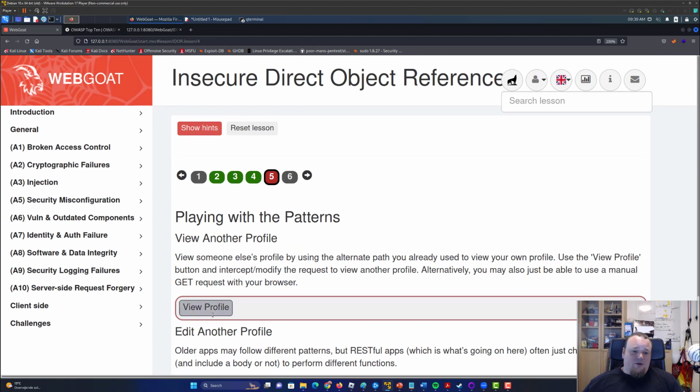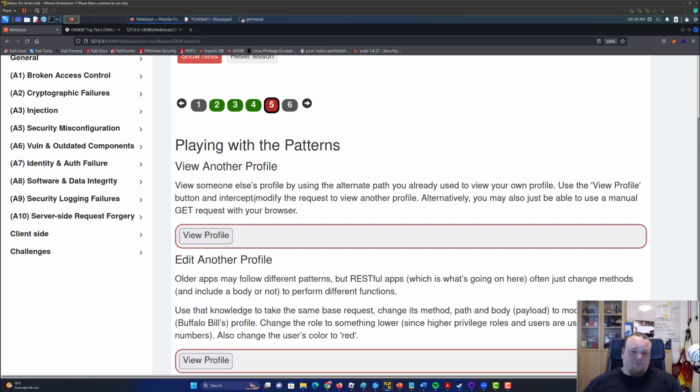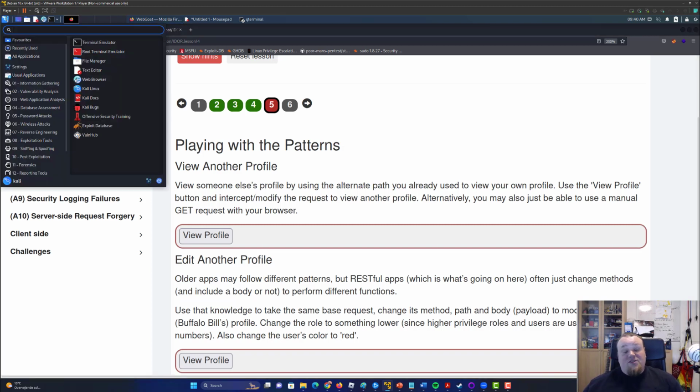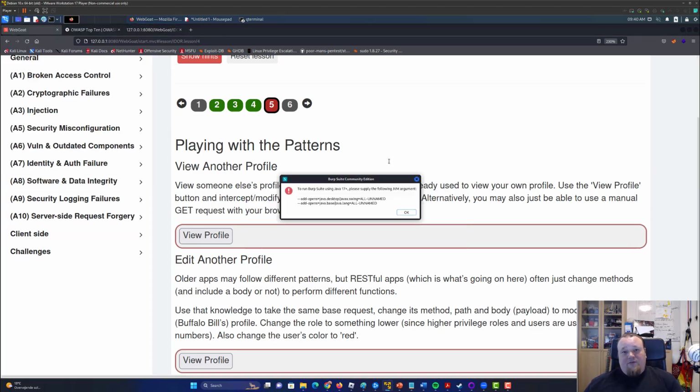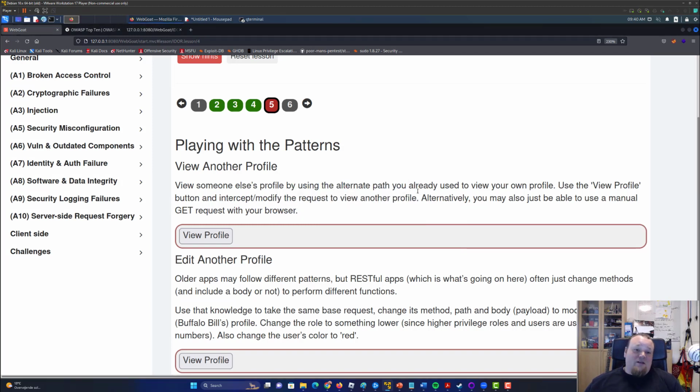Alright, so it's not really showing anything. Use the profile button to intercept, modify request, view another profile. So now it says intercept. This is the part where you need to have Burp Proxy installed and all that. If you don't already have that, it's not the video for it, but you can find another video on my YouTube channel explaining how to set up Burp Proxy, or just search for it on the interwebs.